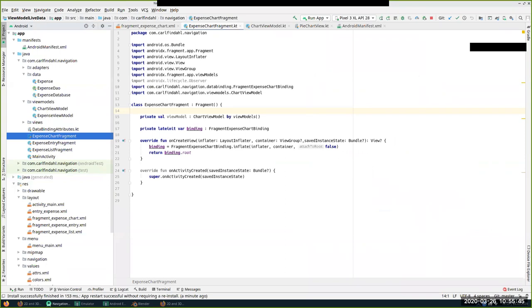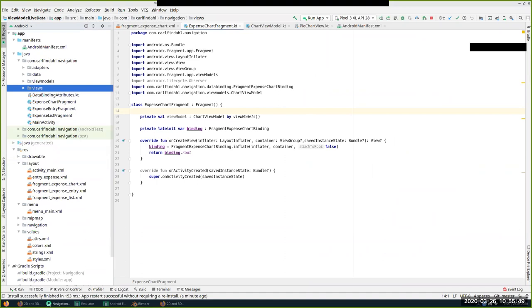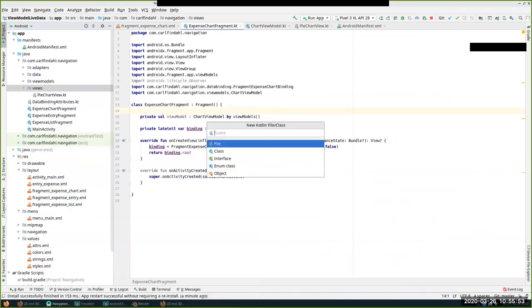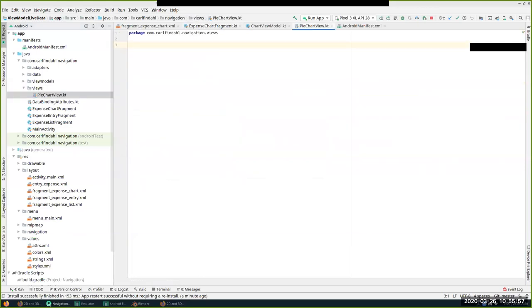It's already created. I have a new package here called views. And in here we have a file. So we would go new file and just call it something. I'm going to call it PieChartView. It's an empty class, so we will get to that. So let's write it. Let's call it PieChartView.